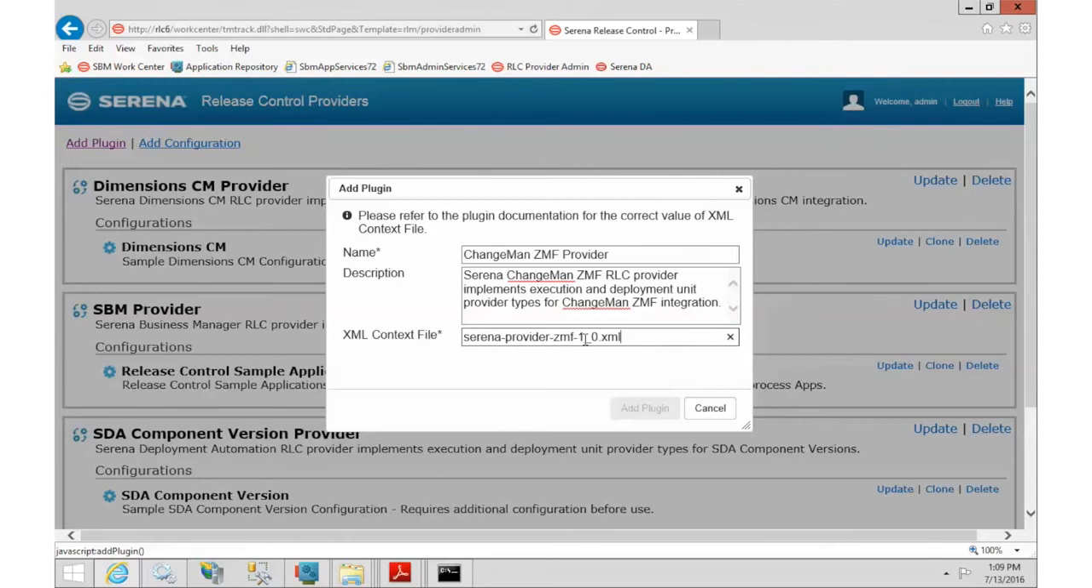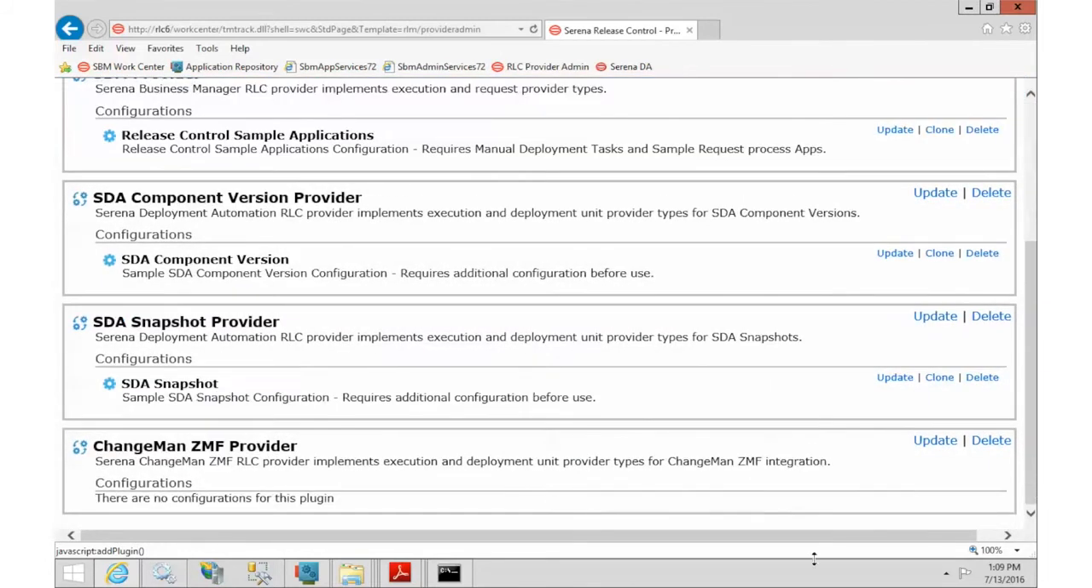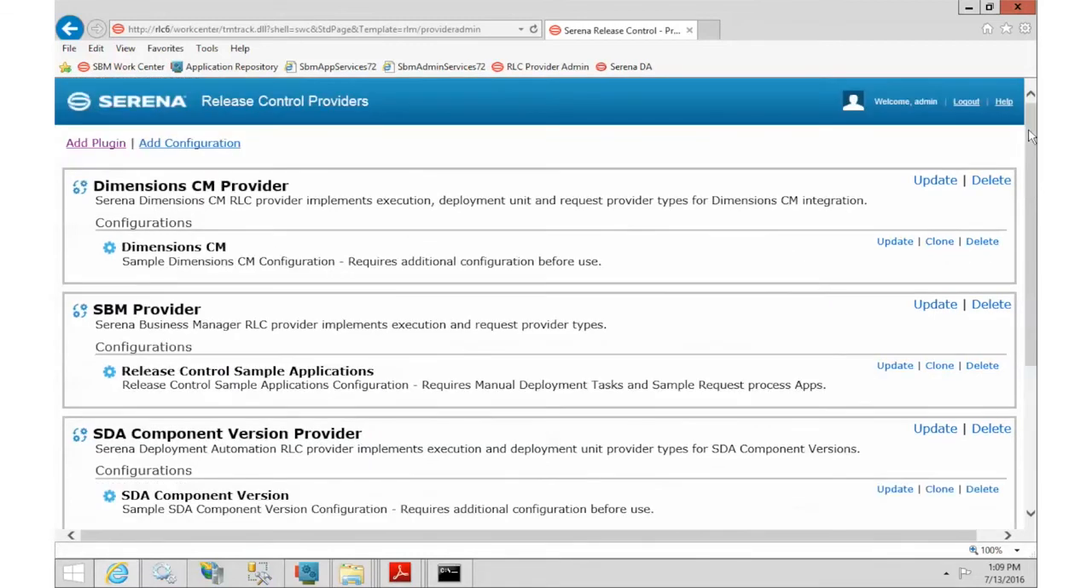Sometimes when you copy and paste, you'll notice that the Add Plugin button is still grayed out, and I don't really know why that happens. We have our developers looking at it, but if you just click into the description field and then back, it will get enabled. So then you can click your Add Plugin, and it will add the ZMF plugin to the bottom.